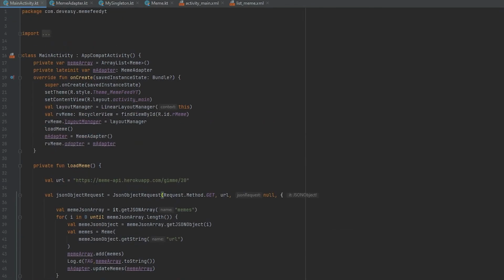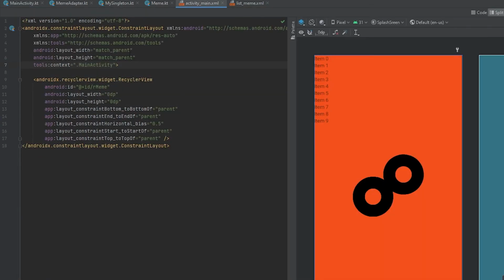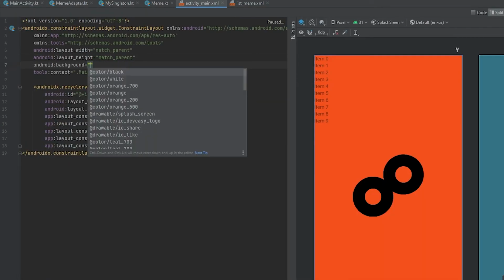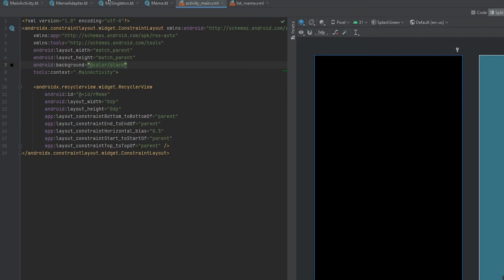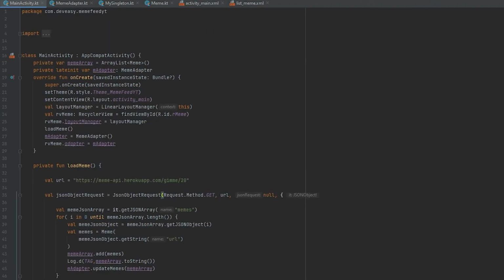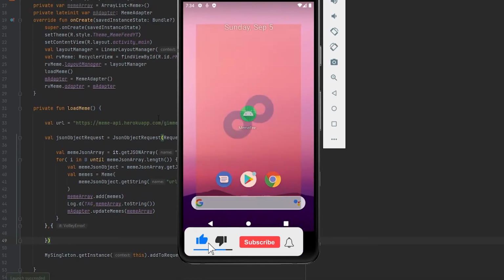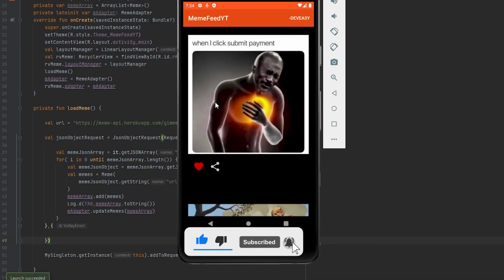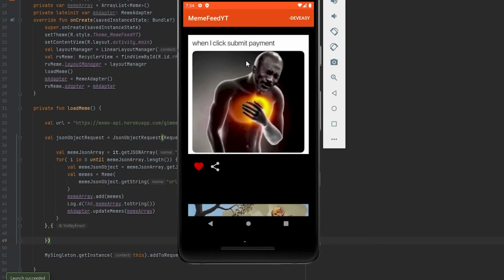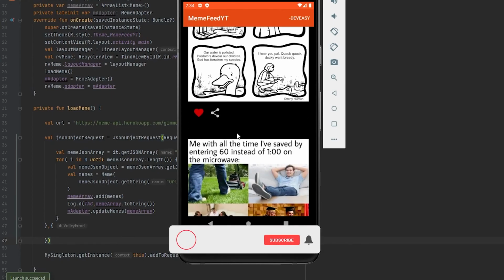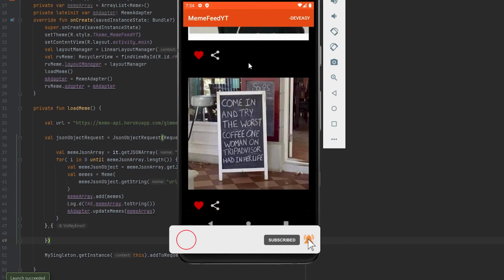Now we need to do one more thing. We will go to our main activity, and I'll change the background color. I'll keep the background color as black, and then let's run the program and see how it is. Now we need to get 20 memes here. So yeah, we got the memes here. When I click submit, we have the memes here. We have 20 memes here.